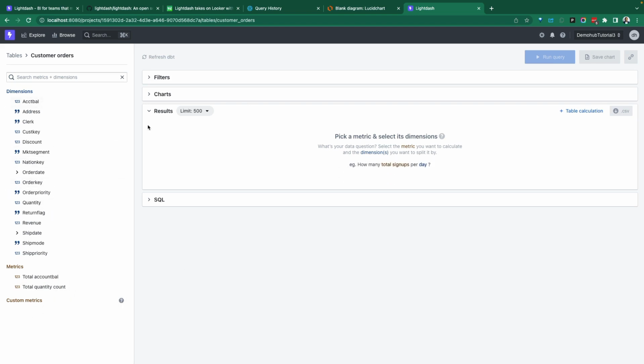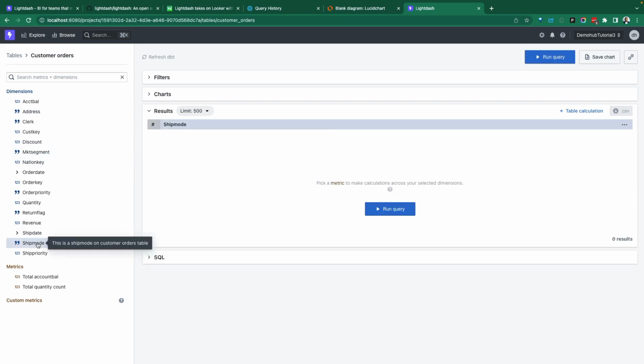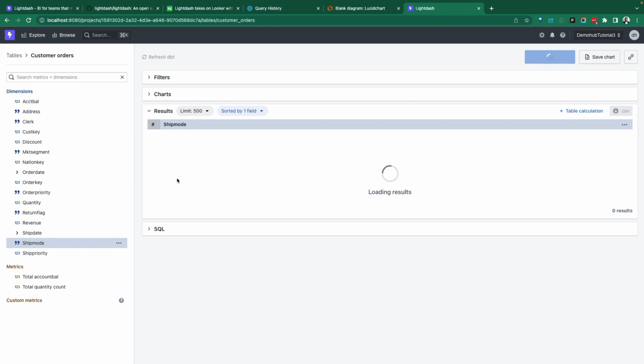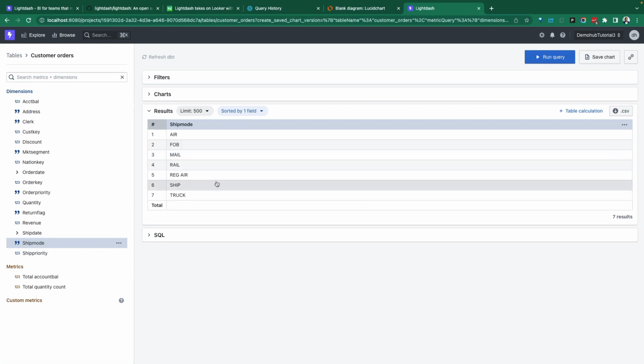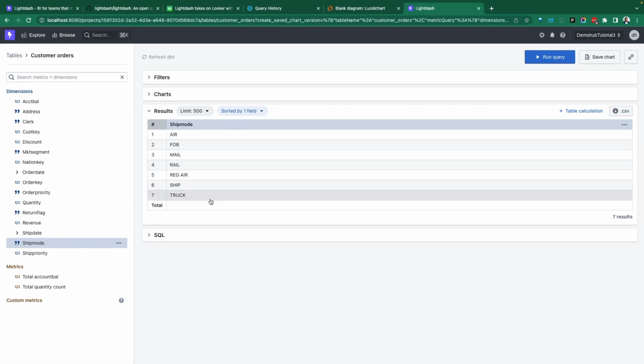So let's see how we can bring this all together to do some visualization and some dashboarding right here within LightDash. Take a look at shipment mode, which is something that you may want to see how a mode of shipment affects your account balance. So here we do have a shipment mode. If we run that, we see all the shipment modes available: air, mail, rail, ship, truck.